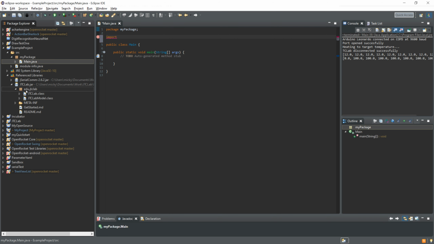So to import it, we need to import this package name. So right after import on my main class, I'm going to write edu.jtclab. And then we also need to tell it which classes in the package to import. In this case, I just want to import all of them. And so I can use what's called the Java wildcard, which is the little asterisk symbol. And that will tell it to import all the classes in this package.